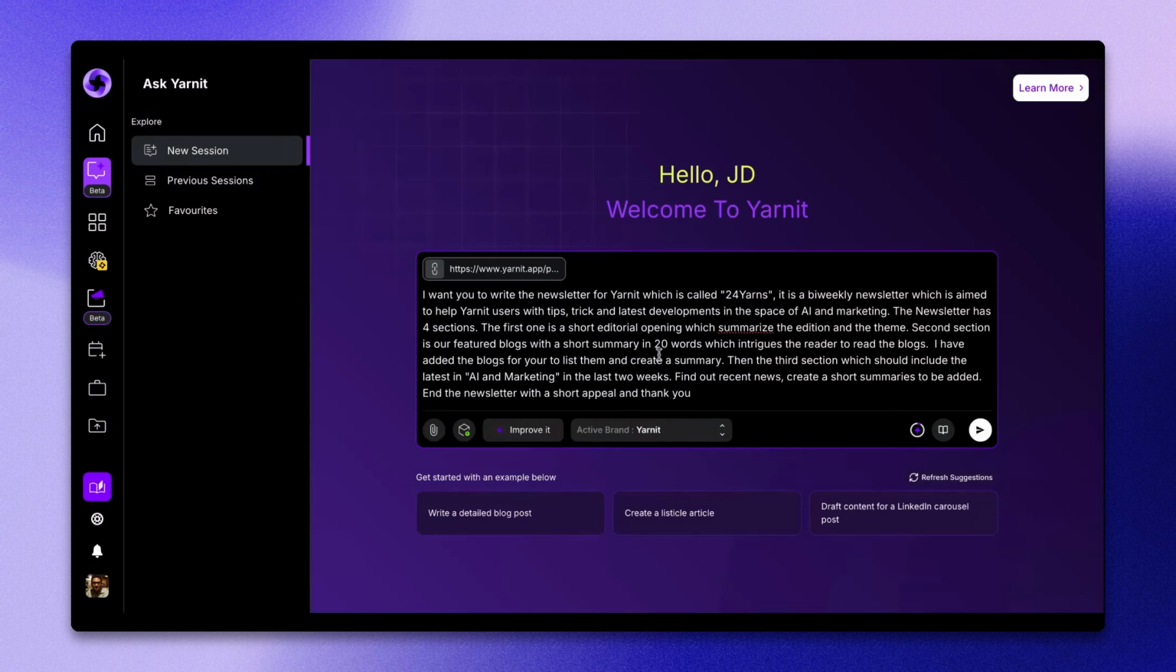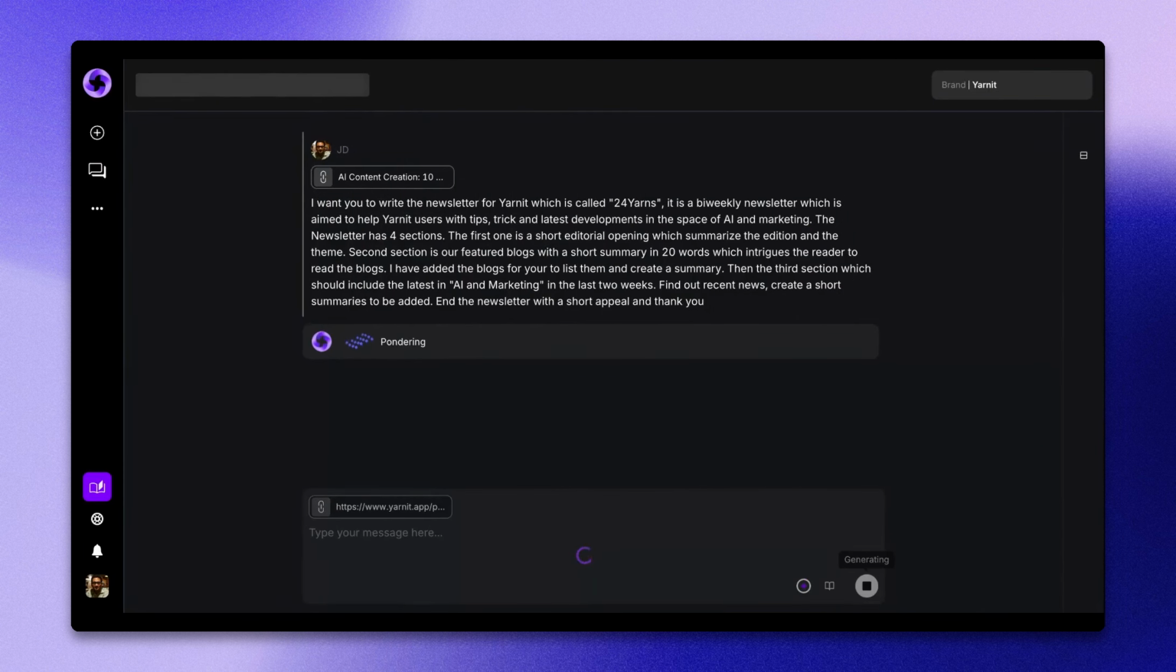What I've asked for is that it should, of course, summarize the blog that I've added, do a search in real time to find out what is the latest and greatest happening in marketing, and then synthesize this entire newsletter. Now, what I'm going to do, of course, is press the button and let Yarnit deploy the right kind of agent to create the newsletter that I'm looking for.